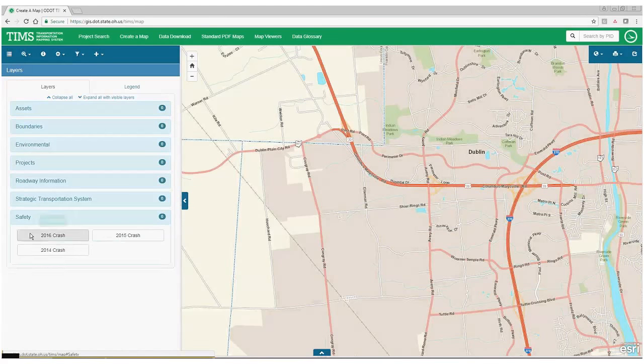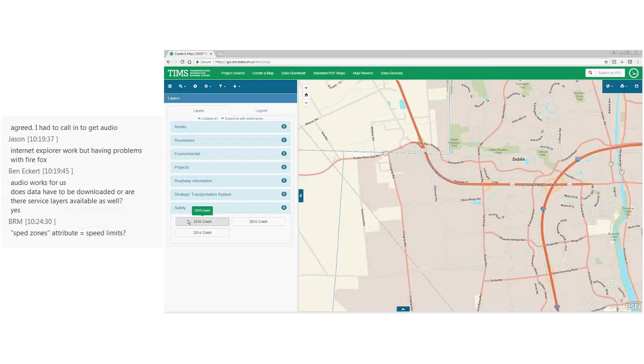And then safety. So this is a publicly available safety layer that we have within TIMS. Some people on the call might be interested in seeing GCAT data, crash analysis tools. This data is the same as GCAT, but we stripped out a lot of the sensitive information, and we only provide 3 years worth of data. We will discuss at the end of the webinar how to access the full GCAT data.